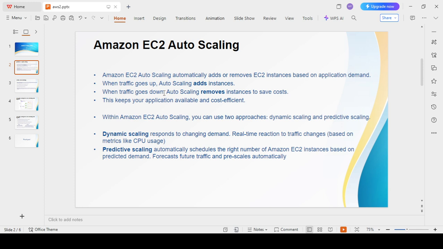Within Amazon EC2 auto scaling, you can use two approaches, dynamic scaling or predictive scaling. In dynamic scaling, what happens? It will work in real time, where it will see the metrics of CPU and memory. And if the CPU usage is going above 80% or 90%, it will spin up a new instance in the auto scaling group and it will route the traffic across all the EC2 instances in the auto scaling group.